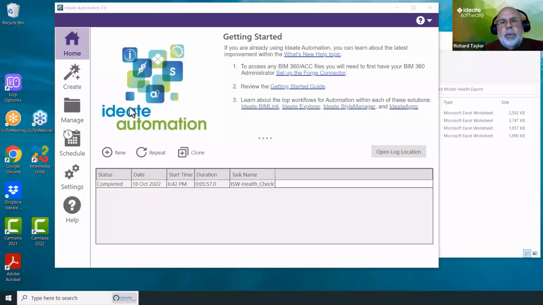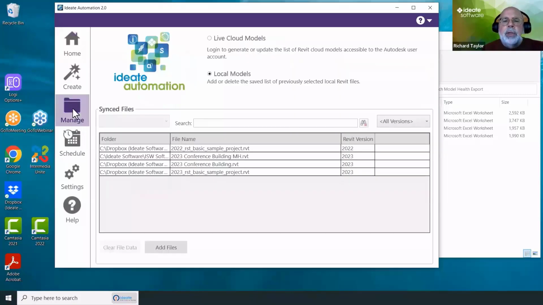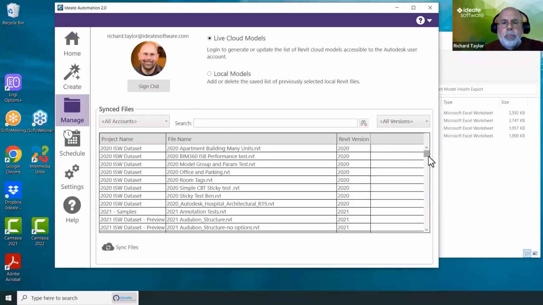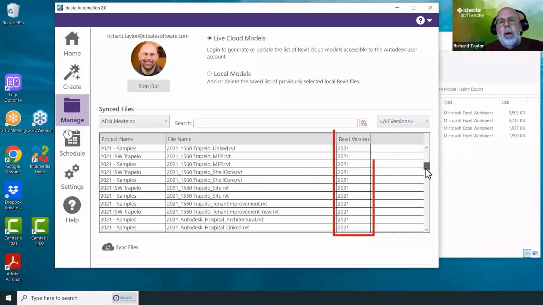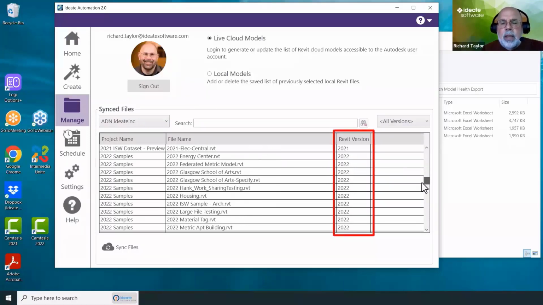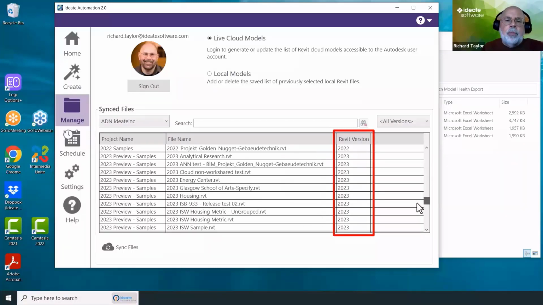And so here is where I would go and say, well, I want to manage what files or what models. So I have access to my local models or models on BIM 360 or the Autodesk Construction Cloud. In this case, I'm looking at multiple hubs that we have. So I say, this is my hub for what I call our AD and Ideate Inc. It's going to automatically know the Revit version because that's how it kicks off the Revit version to perform the task that I've told it to do.